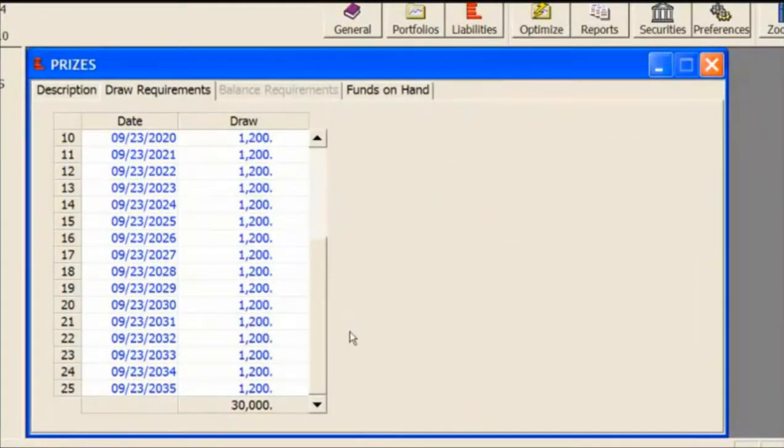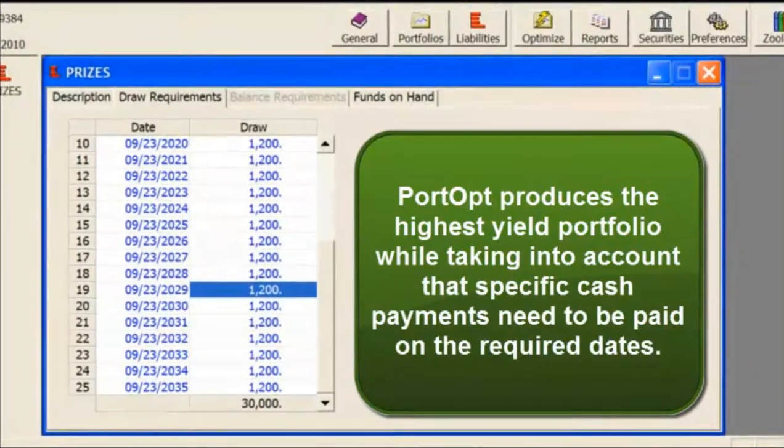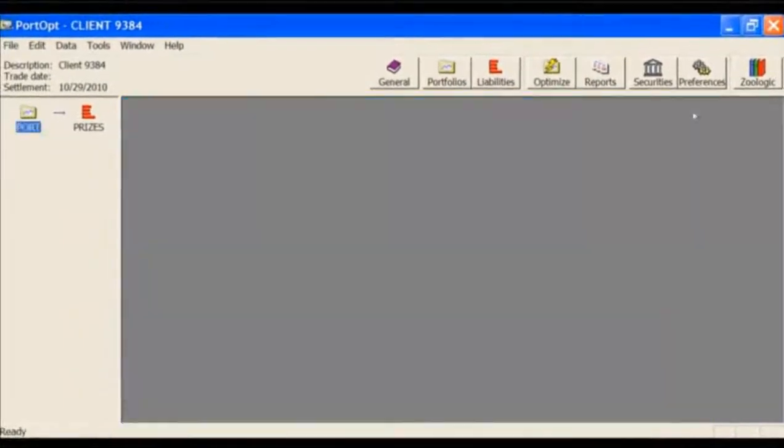In this case, a lottery winner won $30 million and will be paid out over 25 years. Therefore, the lottery must pay the winner $1.2 million every year for 25 years. PortOpt produces the highest yield portfolio while taking into account that specific cash payments need to be paid on the required dates.